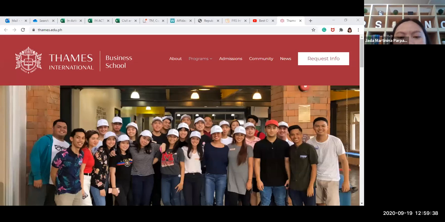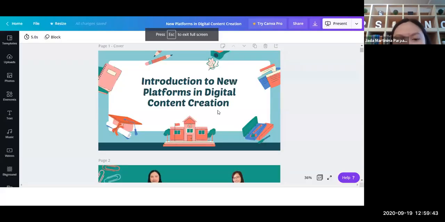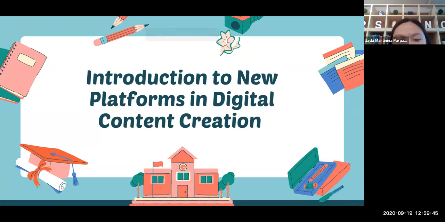Hello everyone, magandang tanghali po sa mga minamahal po naming mga guro at sa mga bisita. And welcome to our session, The Power of Online Digital Content. For today's session, we're going to introduce you to new platforms in digital content creation that will surely help everyone, especially because of the shifting from the traditional to online classes.